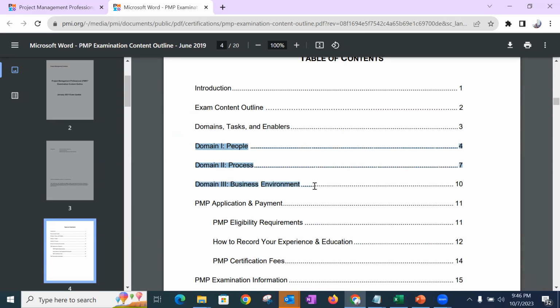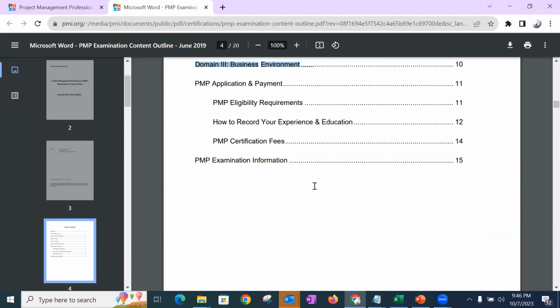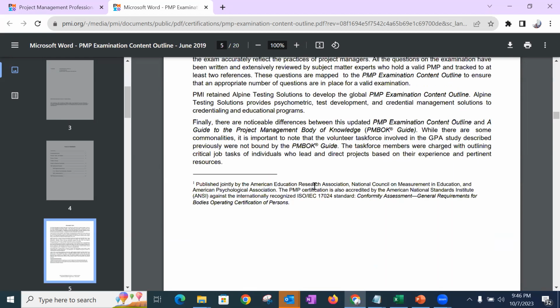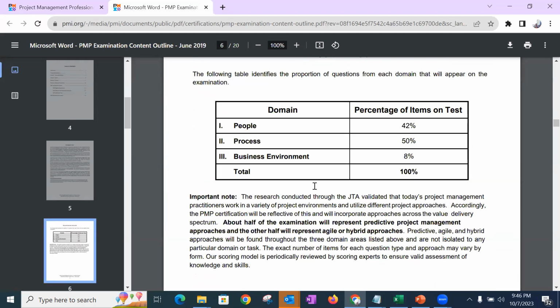Now, in the exam, you are not going to see labels like domain people or domain process. But just to have some structured content, they have divided the content into three domains. If you come down a little bit, you will see how many marks in percentage there will be on each domain. For people you can expect 42%, process will be 50%, which is the highest number, and the business environment is the lowest one at 8%.